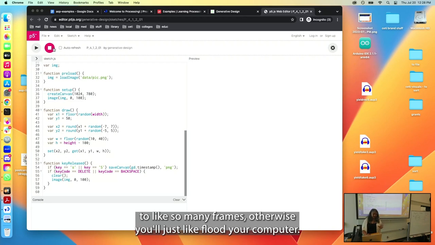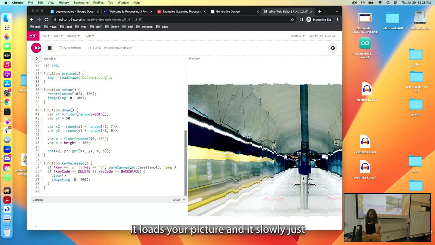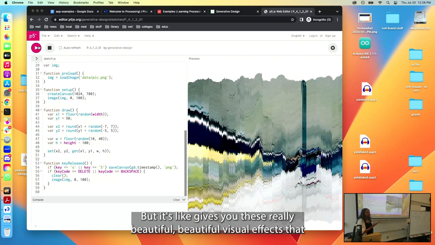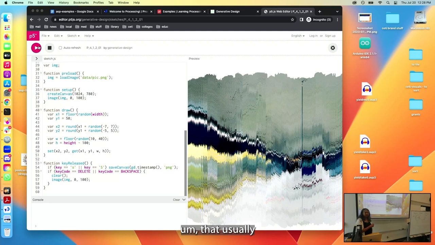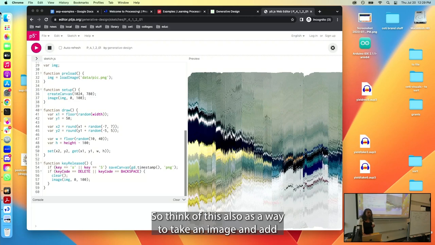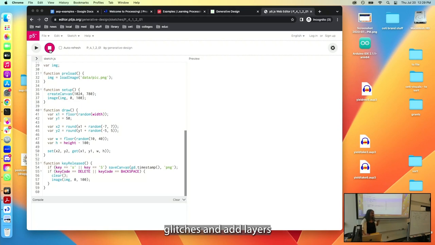But I wanted you to see what this does. It loads your picture, and it slowly makes it decay. It adds a little noise and randomness so that it starts to devolve. It gives you these really beautiful visual effects that usually, in more sophisticated video editing programs, take some skill. So think of this also as a way to take an image and add glitches, add layers, add strange things very quickly.